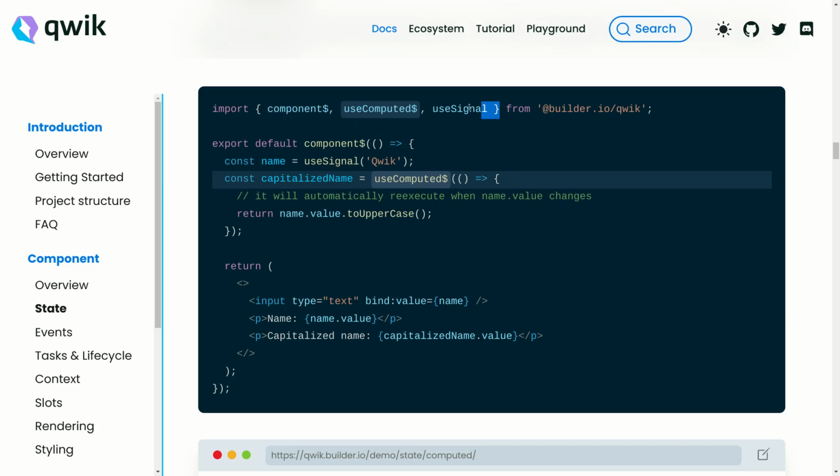As you can see here, we have just imported three things. The first one is component, which is used to create the component. The second one is useComputed, and the third one is useSignal. useSignal is used to manage our state. In our case, useSignal is used to store a name, and the value of this name variable is Qwik. In our useComputed method, we create a callback function. Here we have our callback function, which is an anonymous function.